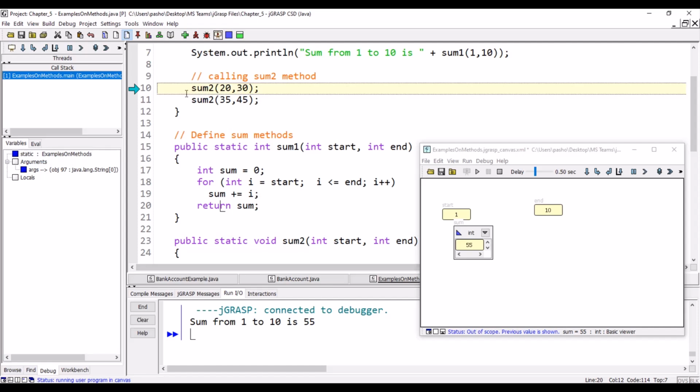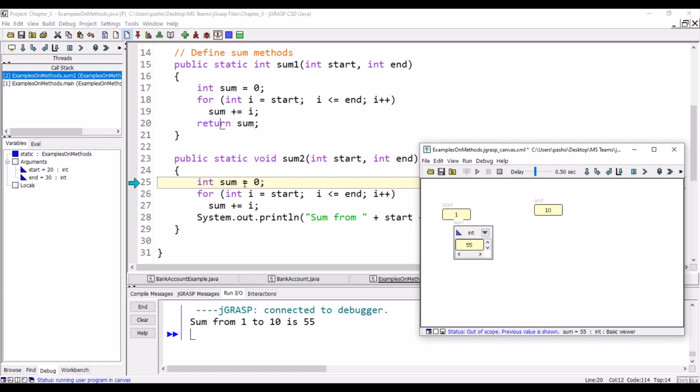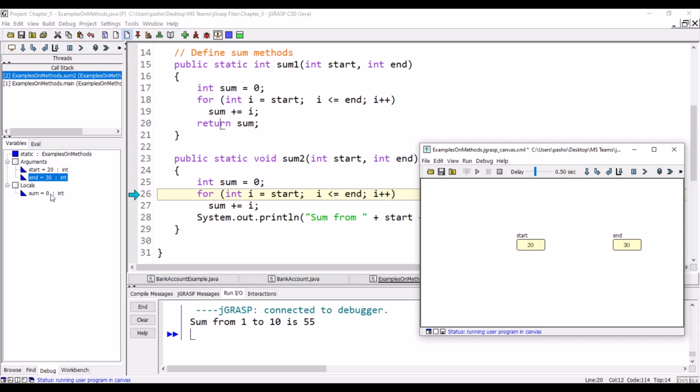Now we are here. The computer is at line 10. If I press step in, then it will go inside sum 2, will give 20 to start, and will give 30 to end, and also will repeat the same thing. So let's go inside. See, now we are inside sum 2. So this is for our parameters. Start is 20, end is 30, but still we don't have summation. Let's create the summation. Now we have a summation.